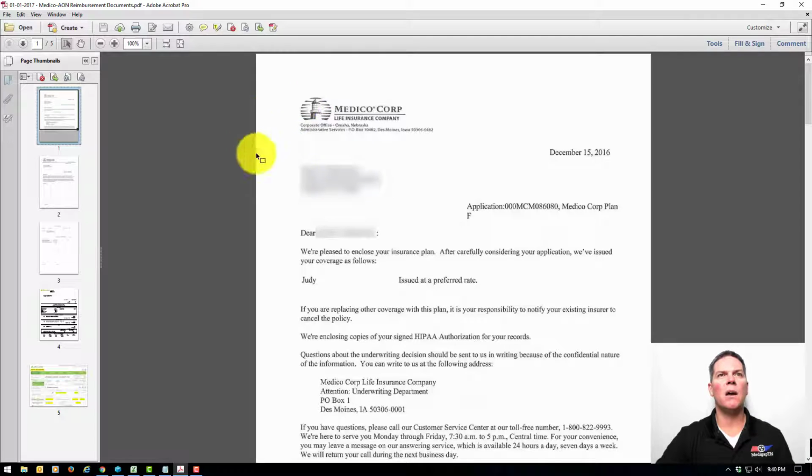Here is one of the pages that I've taken from her Medico Plan F policy. You can't see it here, I've blocked it out, but that is her name and her address, her pertinent information right here at the top. The application number right here, which is also her policy number, and the plan type, which is F right there. It simply says, we're pleased to include the insurance plan. After carefully considering your application, we've issued your coverage as follows. And it's just got information here on her policy.